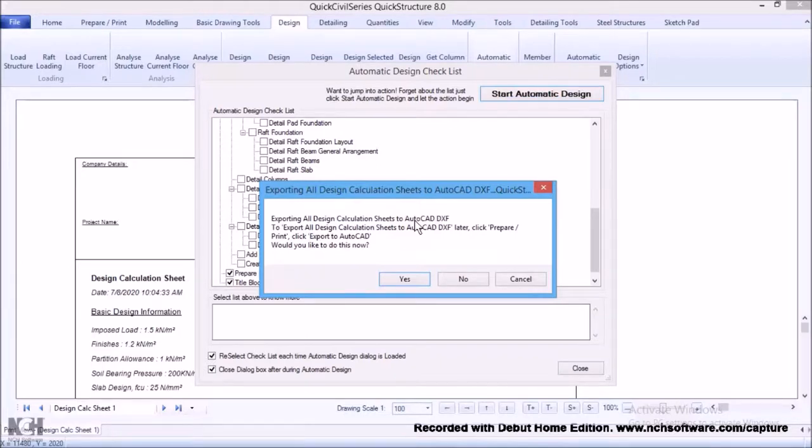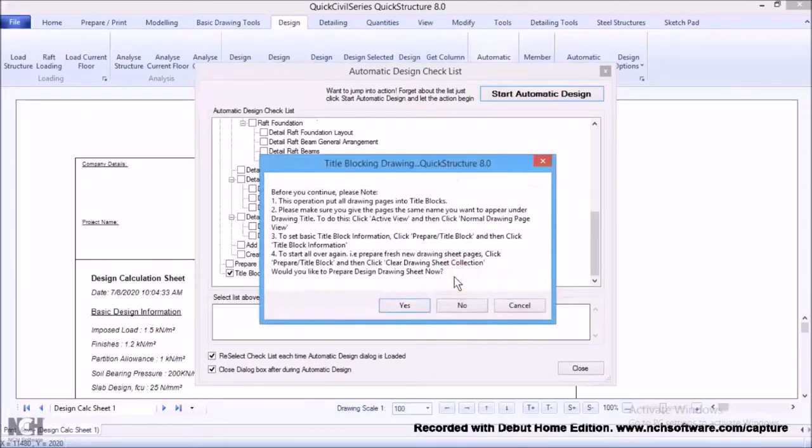So the software is asking us if we would like to export all our design calculations to AutoCAD DXF. I don't want to export this design to PDF, DXF, as PDF is the one I can read. Okay, we'll click yes.